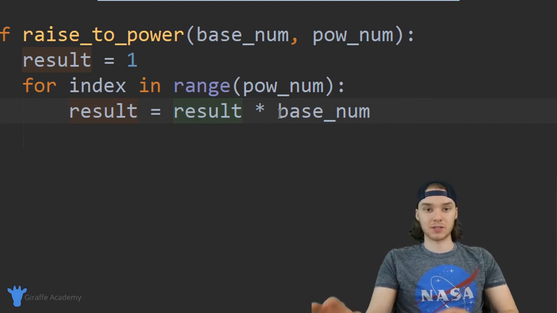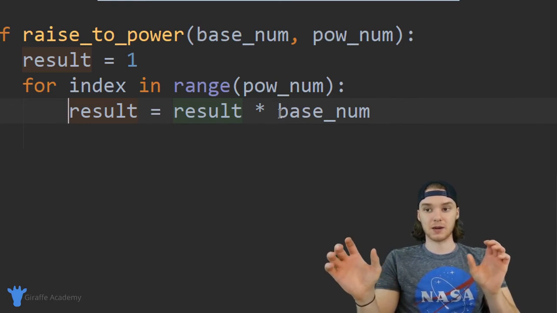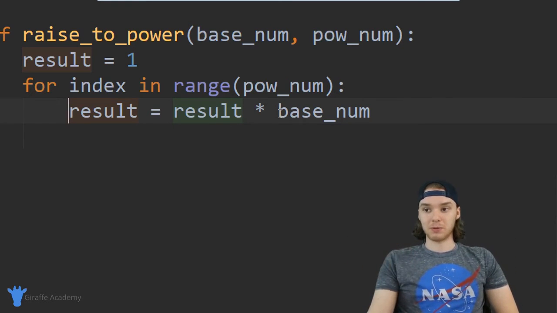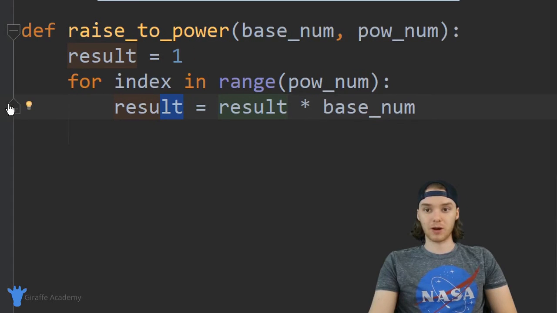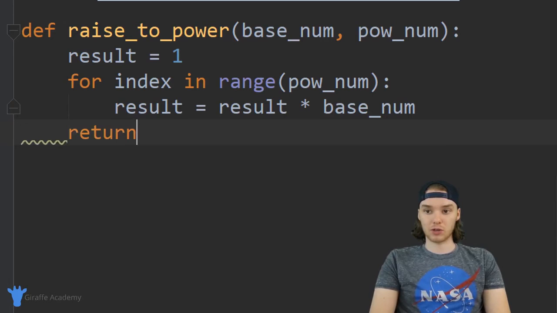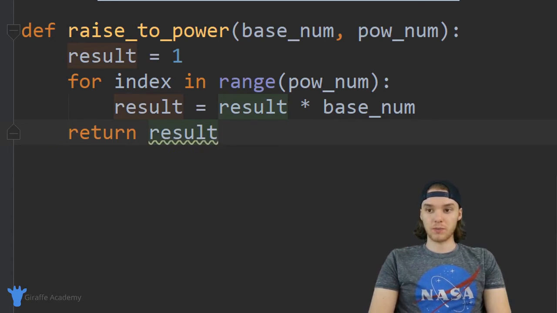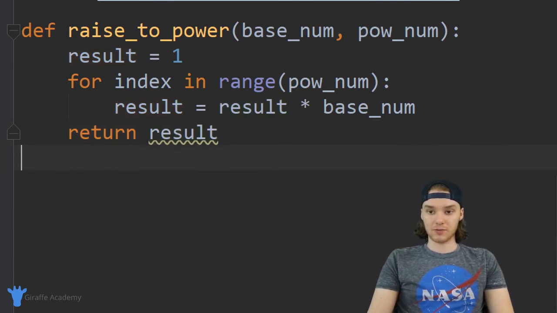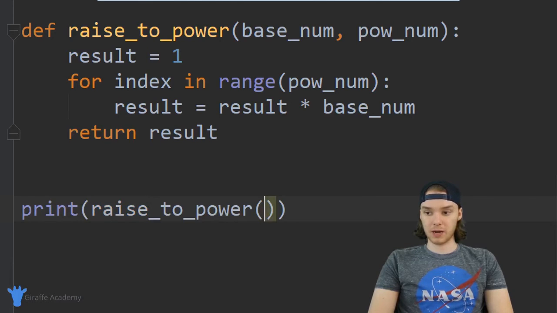So the first time through the loop, we're just multiplying base num by 1, right? And so now result is going to become the same value as base num. The second time through the loop, so this would be if we were squaring the number, we're basically multiplying result by base num again. So it's essentially just base num times base num. The third time through the loop, we're multiplying result times base num. So we're essentially just cubing the number. So that's essentially what this for loop is doing for us. The last thing I want to do is right here below this for loop, I'm just going to return the result. So we'll be able to return whatever the result of raising the number to the power was.